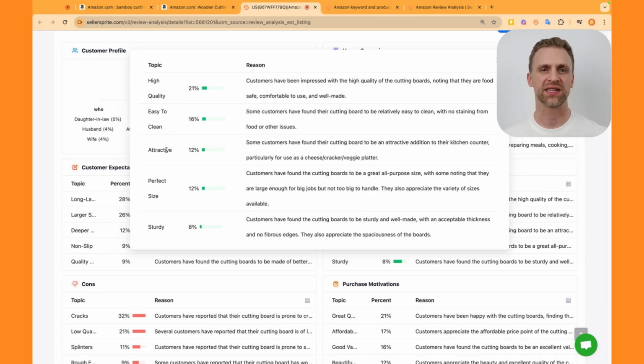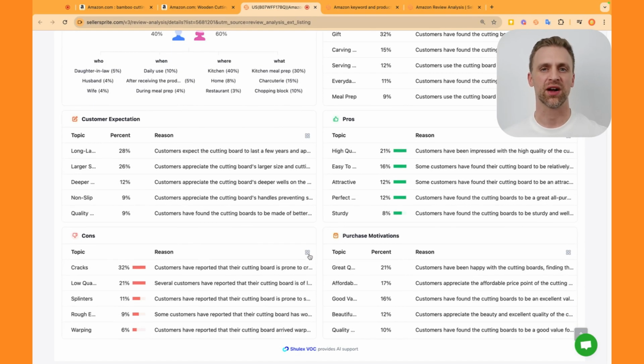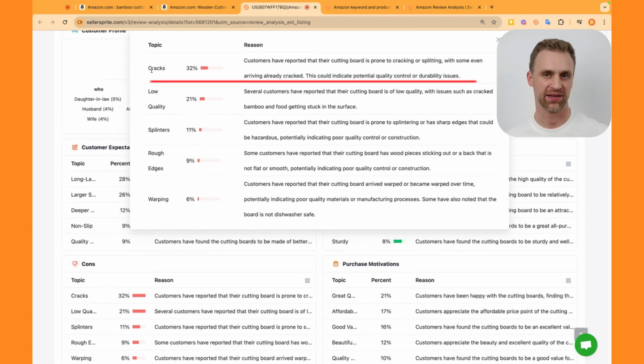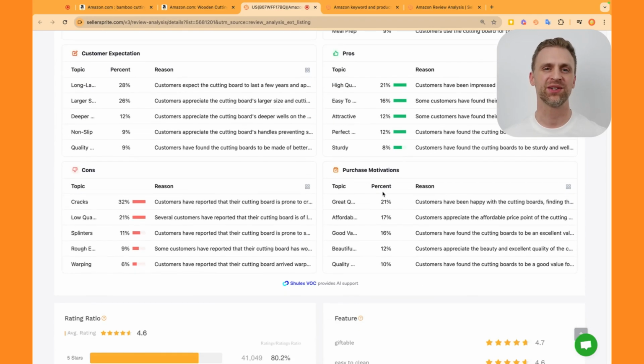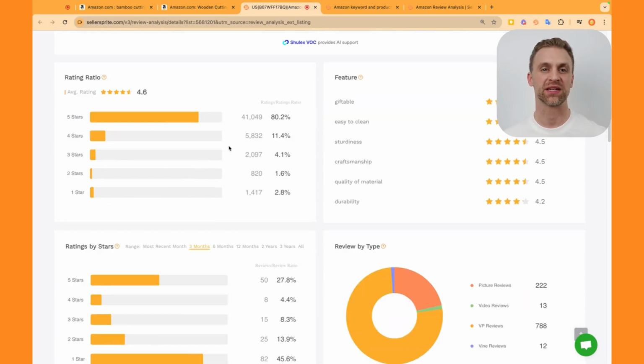In the pros, we can see the positive feedback like high quality, easy to clean, attractive, and so on. Now in cons, what people didn't like, 32% said cracks. So whether you're simply a seller or you want to design or manufacture, these kinds of reviews would help a lot. As we continue scrolling down, we can see reviews by time.